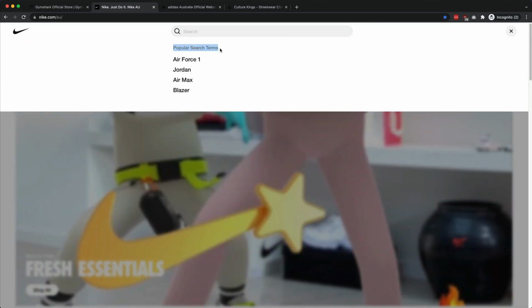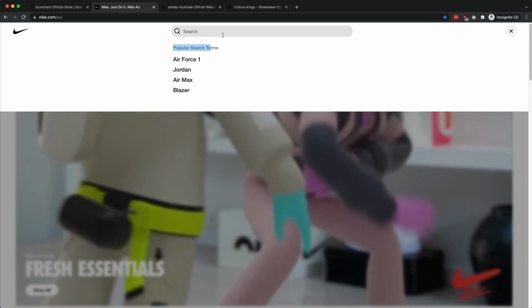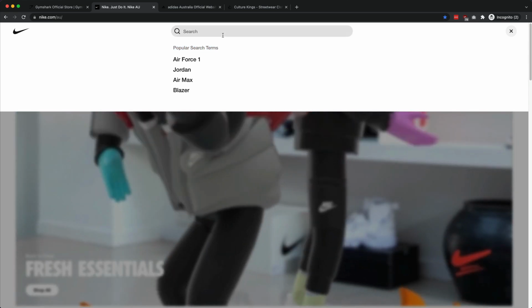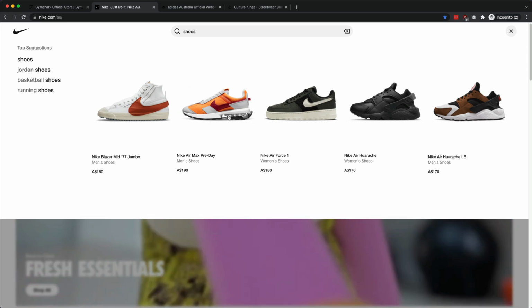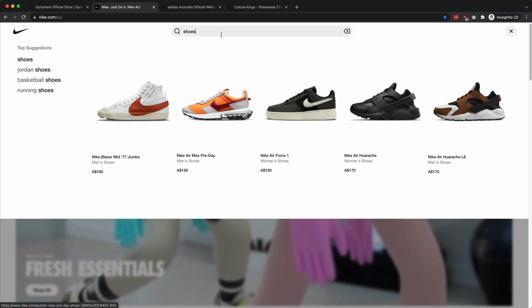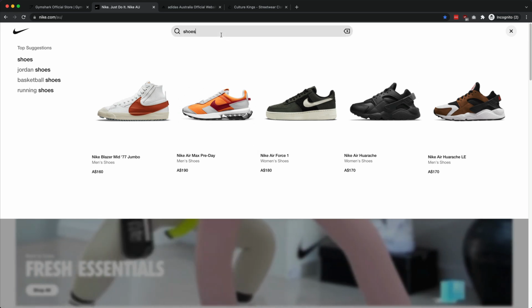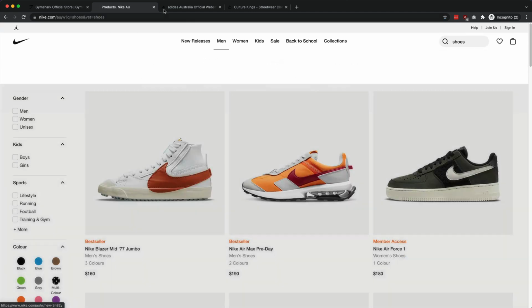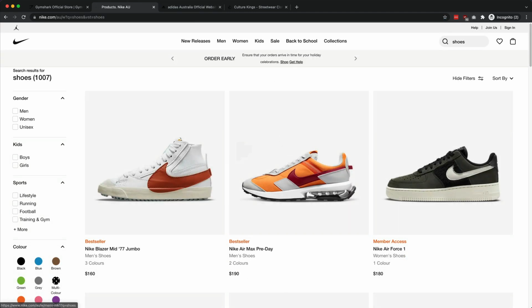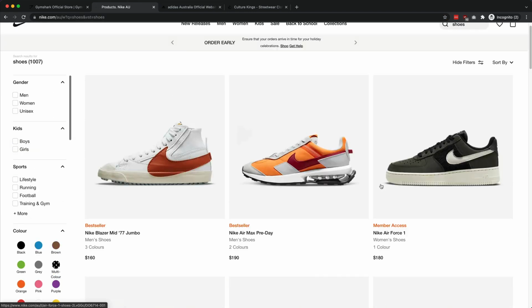And as we mentioned before, they have some of their popular search terms, right? So if I type in shoe over here, there you go. You can see some of their featured products, but it also encourages me to press enter to go to the category page and start filtering my way down to the item that I want.